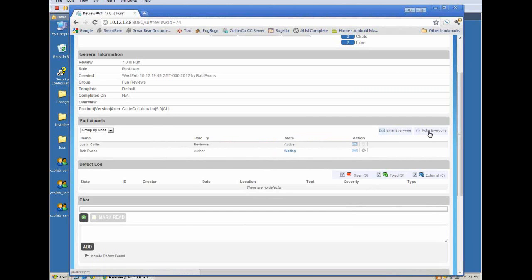The other 2 new options that you'll find in 7.0 that are not in 6.5 are the email everyone and the poke everyone option. Again, 2 things that have been requested and we've added to the tool for 7.0. And basically what these allow me to do is, instead of individually notifying people, which we would have done in the past, 6.5 allowed us to poke or send emails to an individual. Now we can do it to everybody who's actually participating in the review.